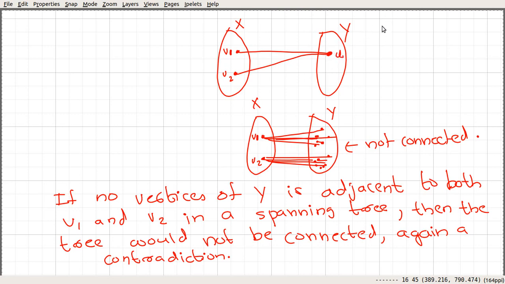So here the cardinality of Y is n. This particular vertex U can be selected in n choose one ways, so there are n ways to select this U. Once we have this U, then we can find the adjacent elements of V1 and V2. Suppose after finding this U, we are left with n minus 1 vertices in Y.